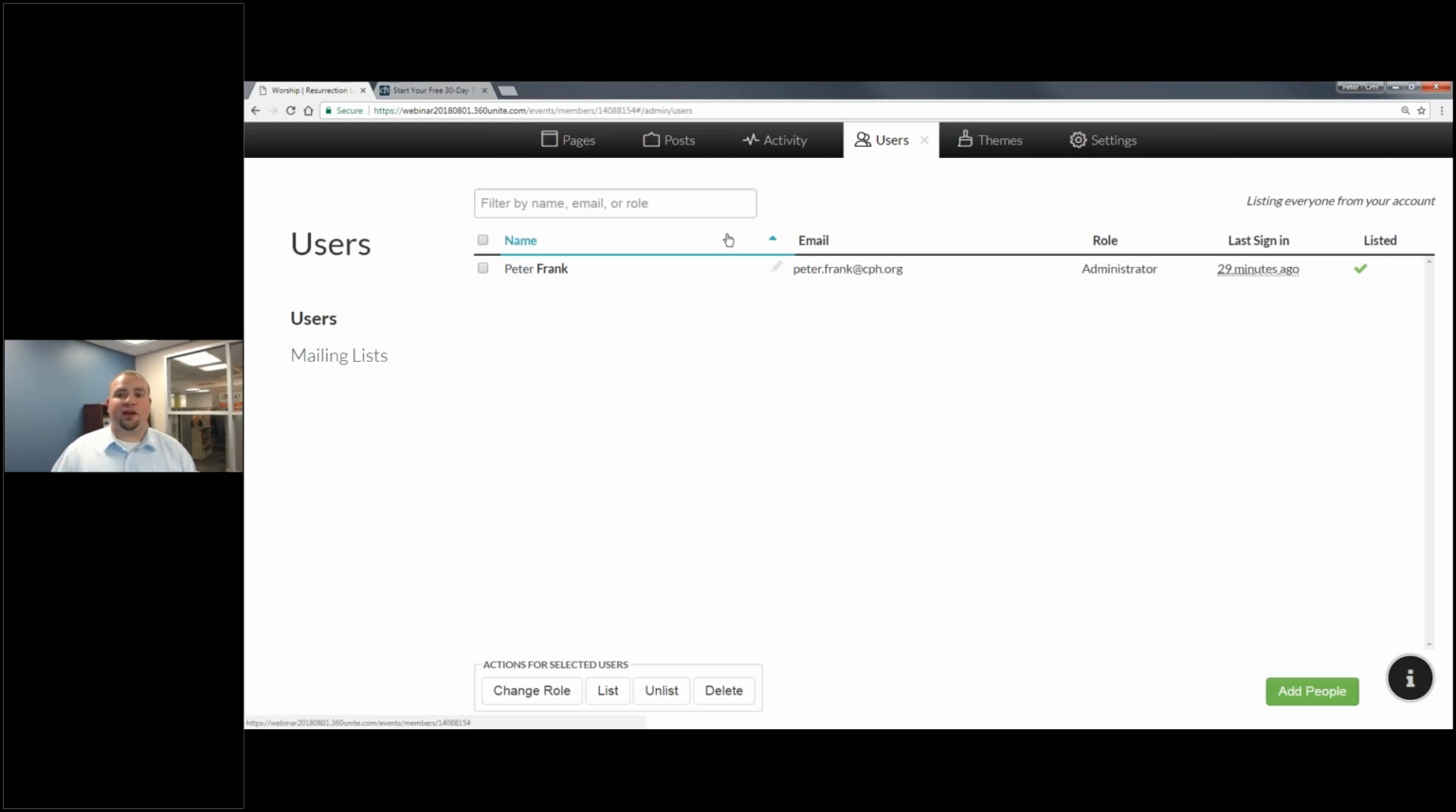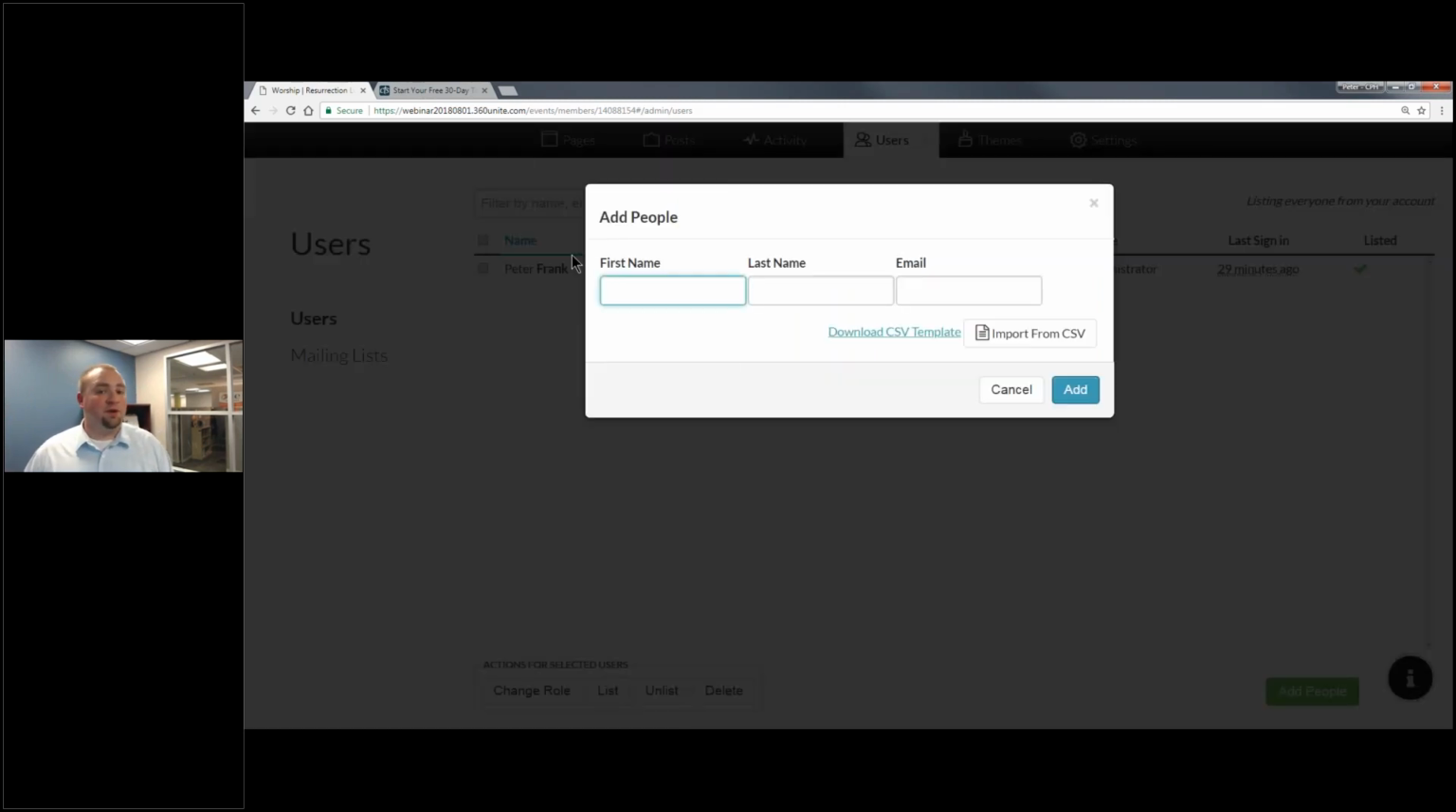Under users, you can add more people. Now, if you're using our church management software, you can sync and have those users show up, or you can go and add people one by one, which for a large church is a lot of work, or you can import from a template, and the template makes things very fast.